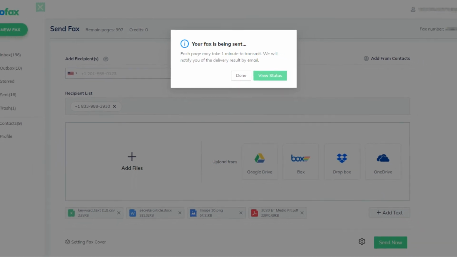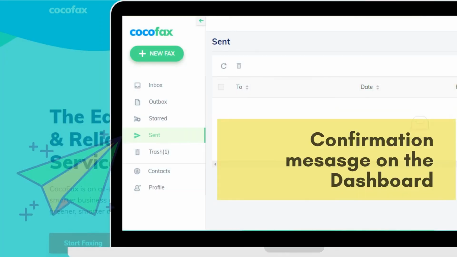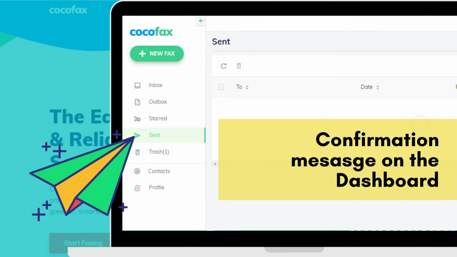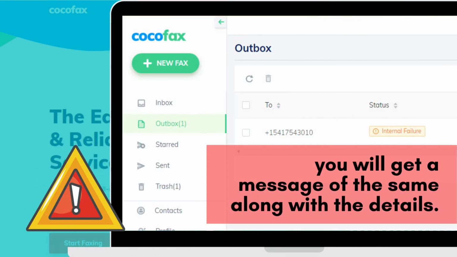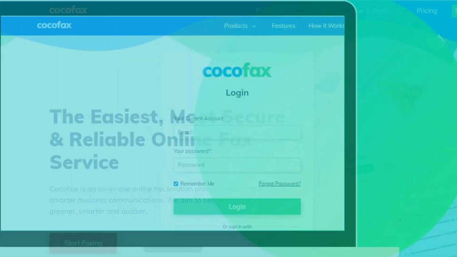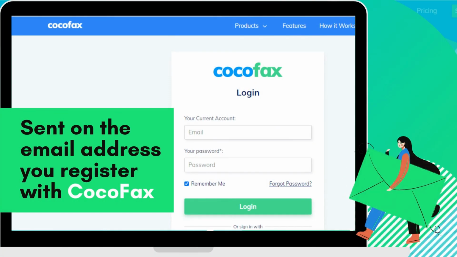If the fax is delivered successfully, you will get a confirmation message on the dashboard. If the fax wasn't delivered, you will get a message of the same along with the details. These notifications will also be sent to the email address you register with Google Fax.